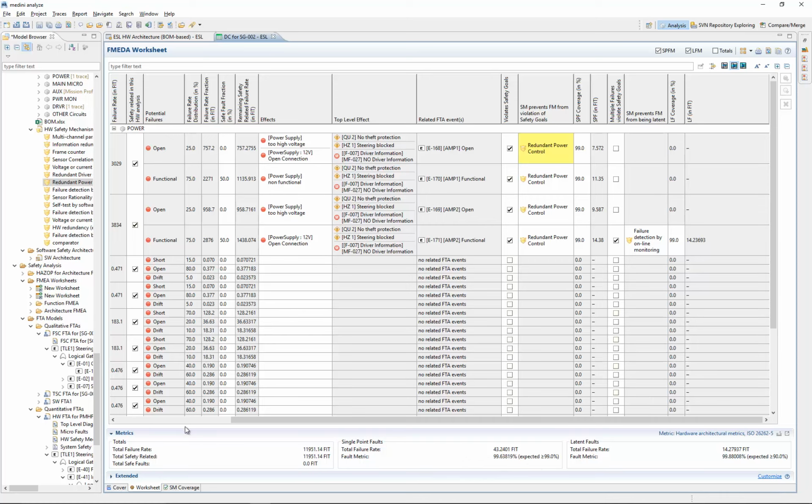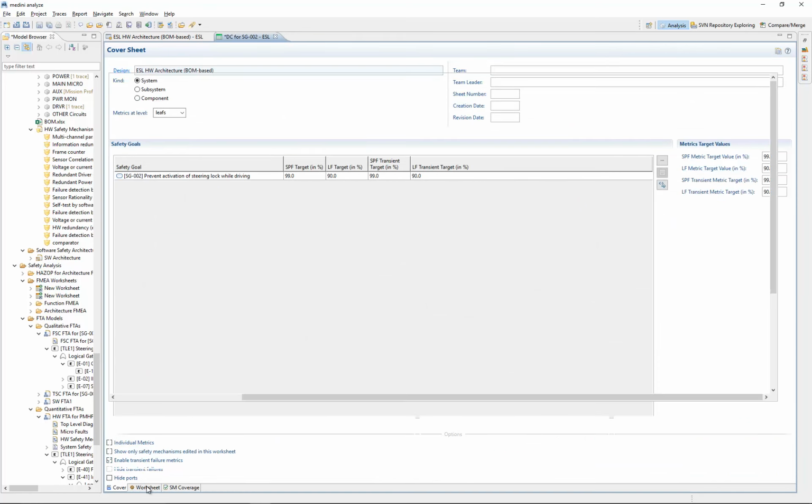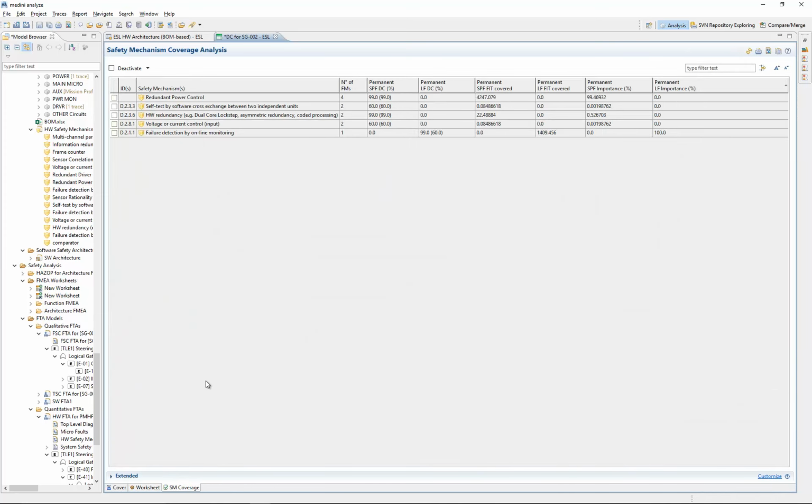This, by the way, can not only be done for permanent faults, but you can also include the so-called transient faults here, and then it would also calculate the transient fault metric for the single point transient faults and the latent transient faults. Since the last version of Medini, we also have something here that is called SM coverage. That means safety mechanism coverage.